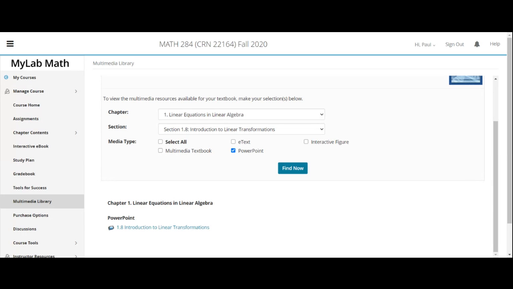Okay, so what we're looking at is section 1.8 from the PowerPoint slides.